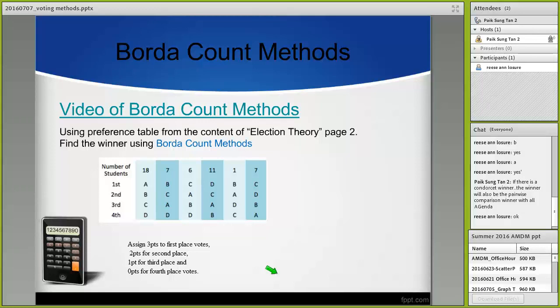So whenever A is in first place, you will give them 3 points. And like here, just for example, let's do candidate A, okay?